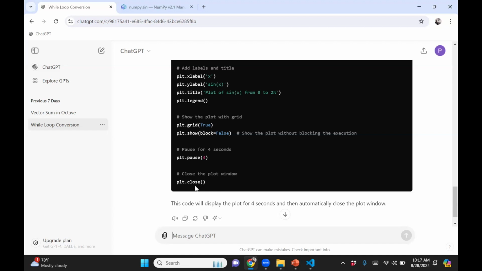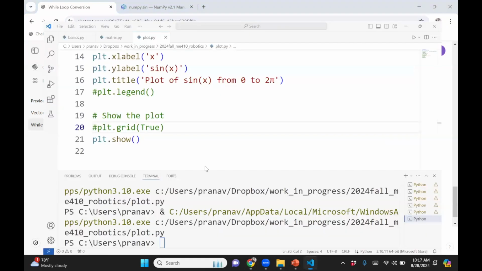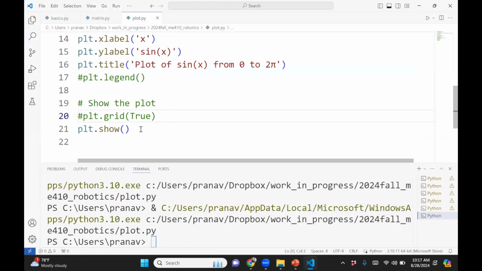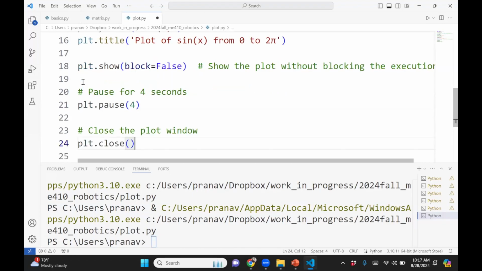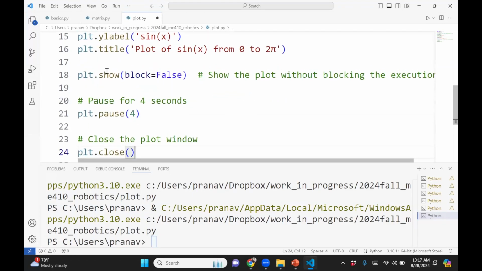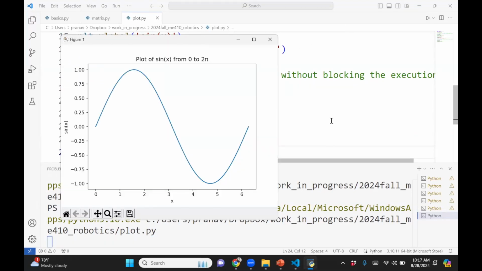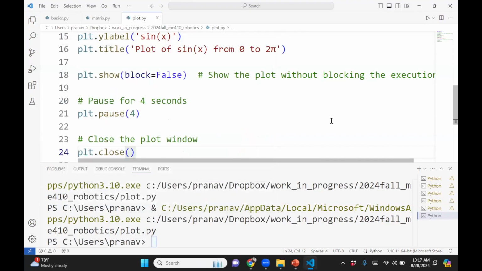But since I already made changes to the code, it's better to just copy this specific part, and then delete these things. Okay, now run this. So it shows the plot and waits for 4 seconds, and then it closes it. Okay, super easy.